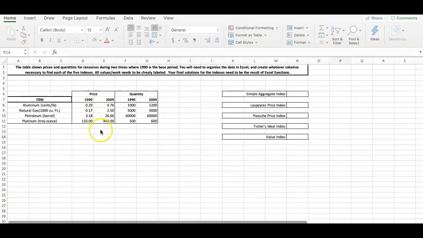So here we're given a table with prices and quantities of this list of 4 different resources during 1990 and 2009. So we need to find all of these indices: simple aggregate index, Laspeyres, Paasche, Fisher's ideal, and the value index. And in this problem, we're kind of on our own to create the columns and formulas necessary to find all of these indices. The main thing required is that everything needs to be labeled and relatively organized.